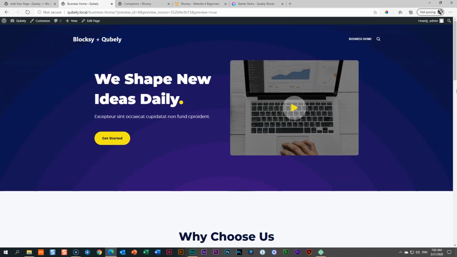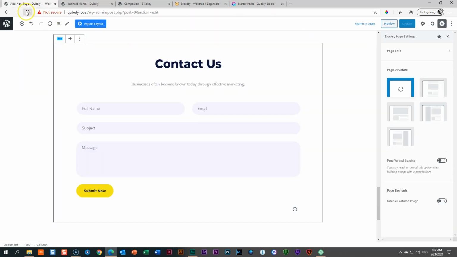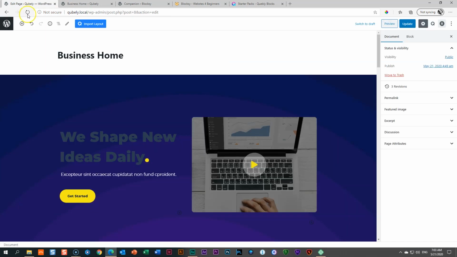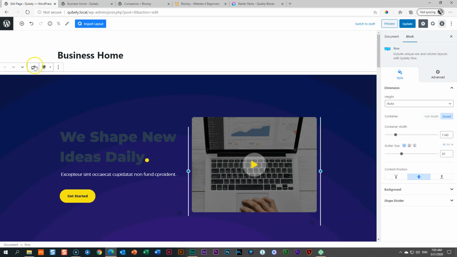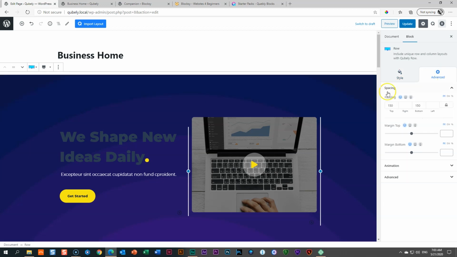So what other changes should we be making here? You have to consider if there's enough space up here. And to add more space, you'll have to do that within this block in your WordPress editor. Let's go here. I'm going to refresh this page just to make sure we've got all the latest changes in it. And then I'll go to this block here. I'll click on it. And it uses the row element from Qubely, which is a really cool element for containing content. To add more space and padding at the top, I'll click on Advanced, and you can see currently the top is set to 150.